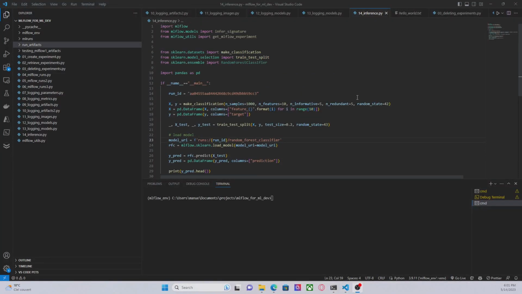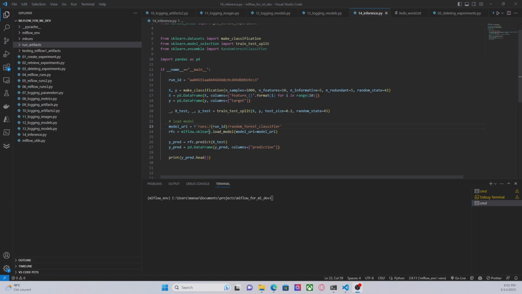In today's video we are going to look into inference. So basically what we are going to be doing is getting predictions from the models that we trained in previous videos. In order to load a model, we can use the method called loadModel from the scikit-learn flavor and pass the model URI. This is basically the location, in URI format, of the MLflow model.